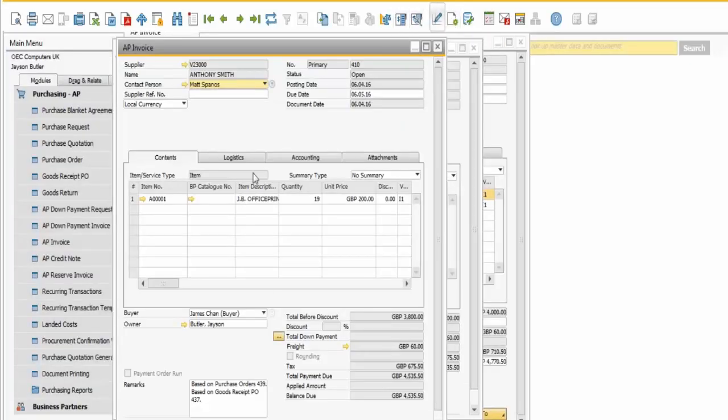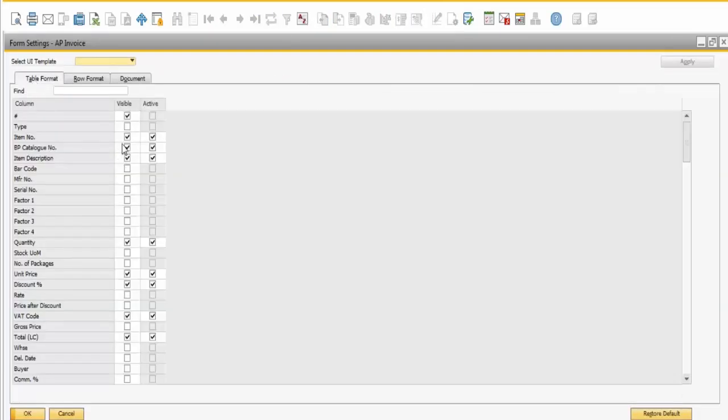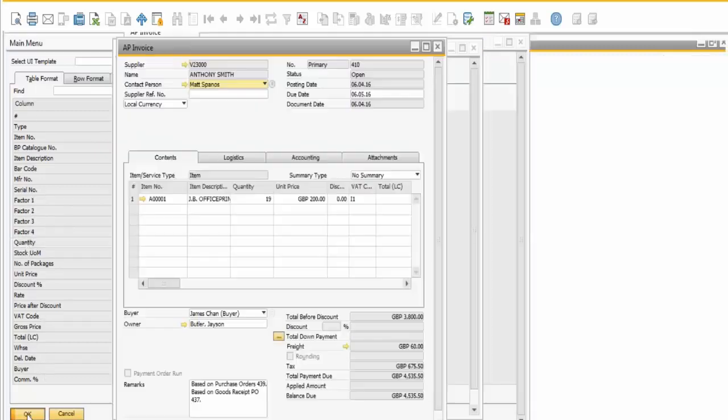If I want to take the BP catalogue number off, I put it back into settings, table format, and I can hide the BP catalogue number and that will disappear. If I want to move something, I can actually just highlight the field and drag it up, okay, and that will move the order on the screen as well.